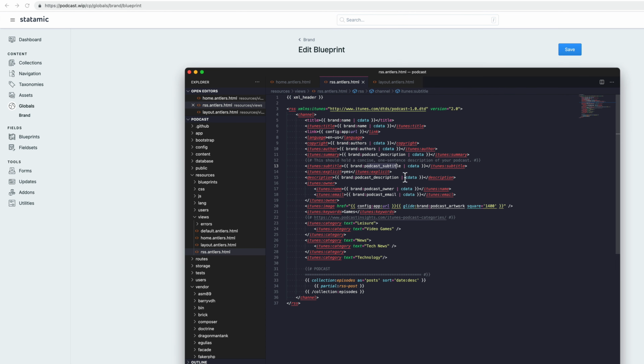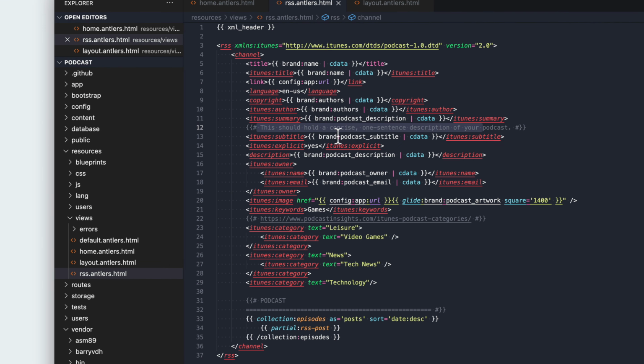Podcast subtitle. These things are recommended by Apple Podcasts. This seems to be the canonical thing to go to, to look at what Apple Podcasts does, since most other podcast aggregators follow this and they use the same tags. In Apple Podcasts, it says that the subtitle should be a concise one-sentence description of your podcast.